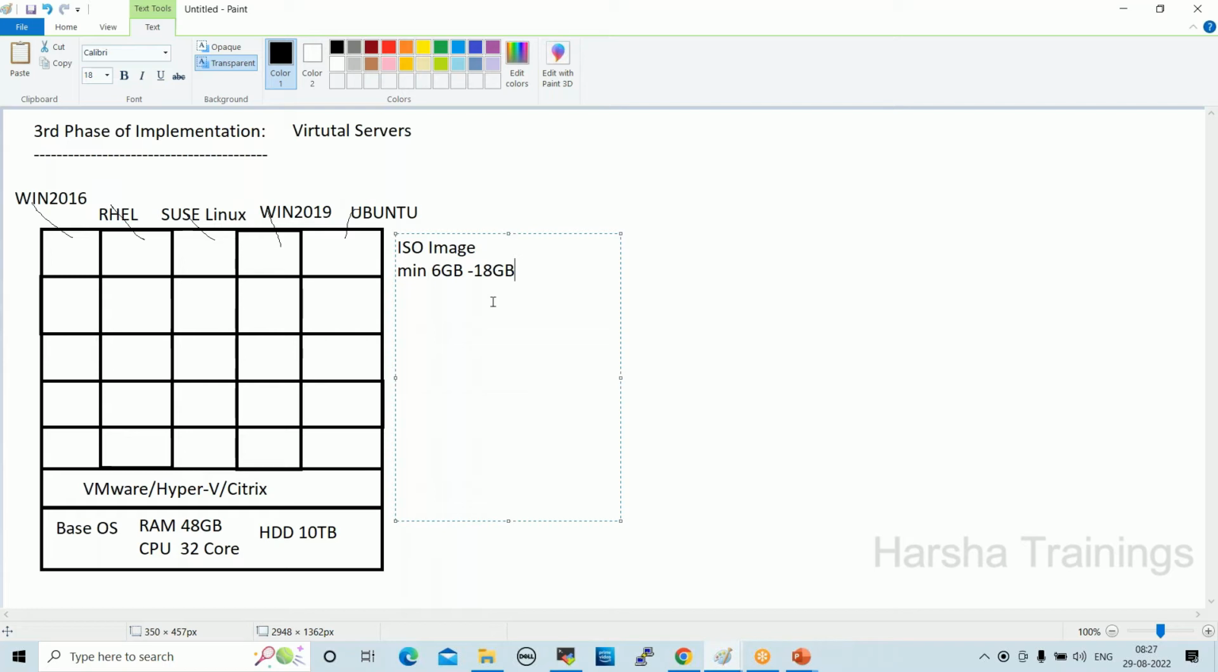For example, here we have 5 into 5, 25 virtual servers. On average, each server will take 10 GB, so 10 into 25 will take 250 GB for only the operating system. On top of that, we have to install Java, Git, Maven, Kubernetes, whatever we require. We also have to install patches, updates, configurations, right? So it will take more space, right?